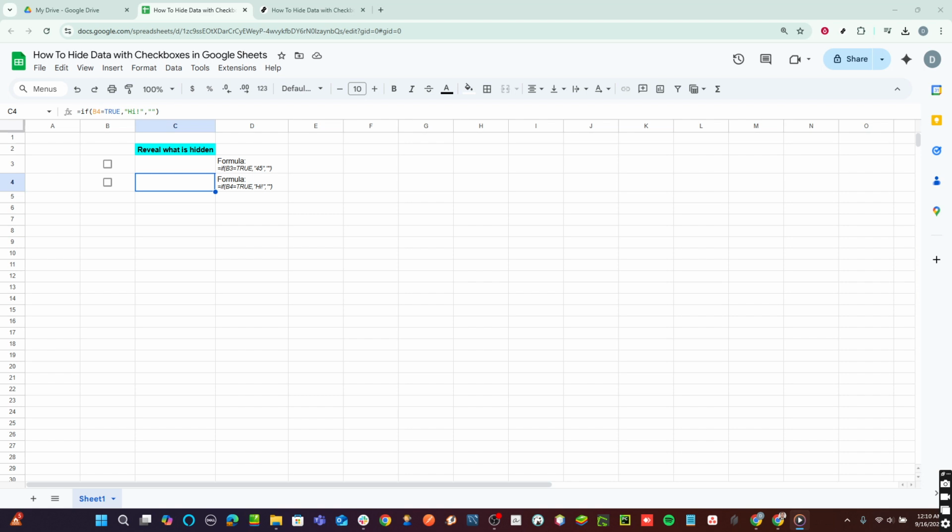To begin, open up your Google Sheet. If you don't have one ready, you can easily create a new one by navigating to Google Sheets and selecting the blank spreadsheet option. Once your sheet is open, we're ready to get started with our data manipulation.